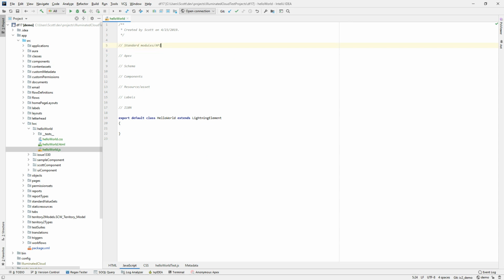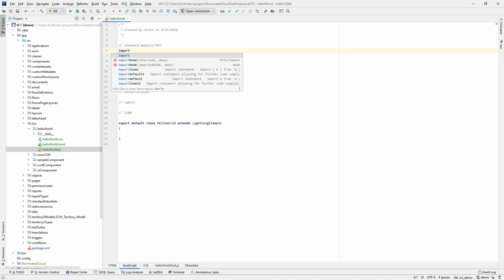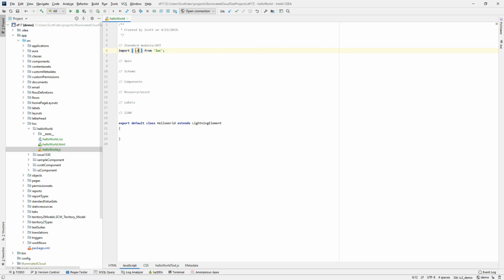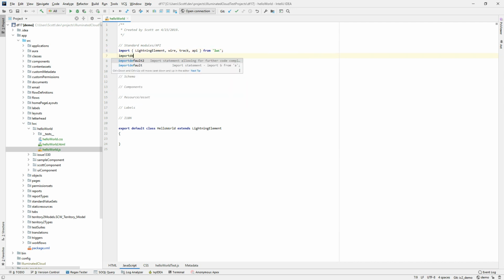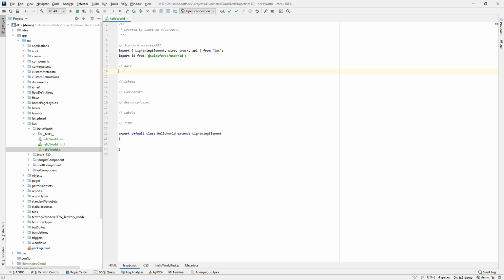So for example, if I want to do the same import, and in fact, it has the same live templates. We'll go ahead and say import items. And now we get all those completions. Here's LWC, Lightning Element, Wire. We can take a look at things, track, API. If I wanted to say import default, and we'll go ahead and do that from user ID again, and I'll go ahead and import ID. So again, makes very short work of that.